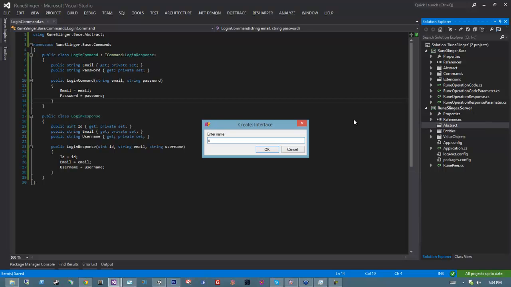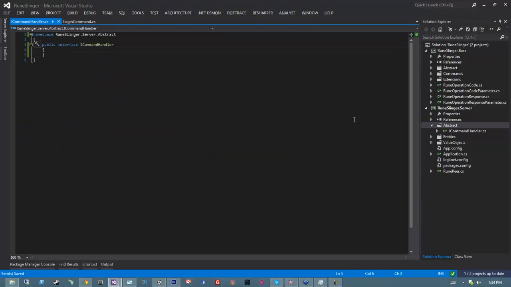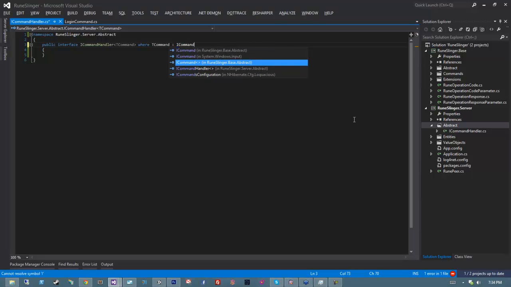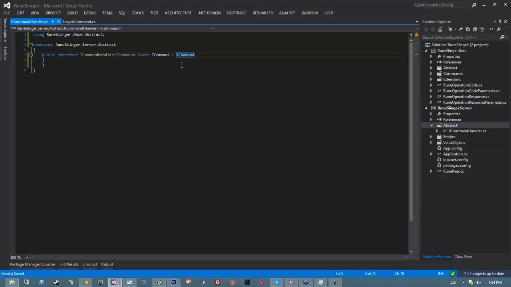I'm going to create an interface called ICommandHandler. ICommandHandler is going to have a generic type parameter of TCommand with the generic type constraint of TCommand being a type that implements ICommand, which, if you recall, both the generic and non-generic versions of this type do. Now the command handler is going to have a void Handle method that takes in a TCommand.